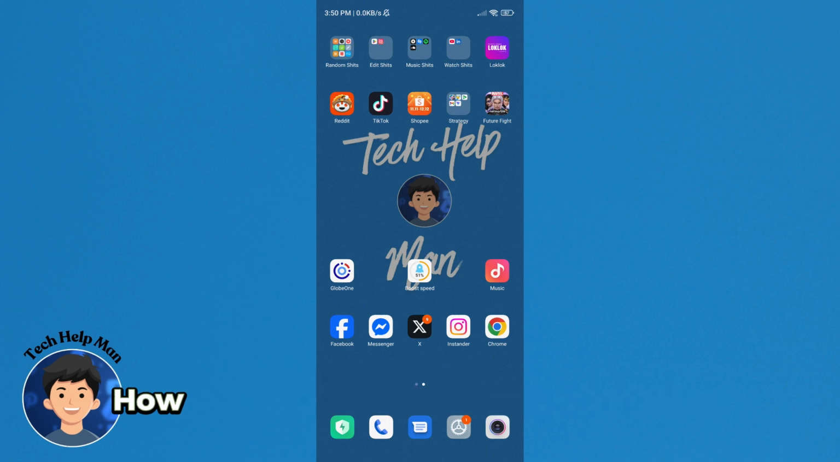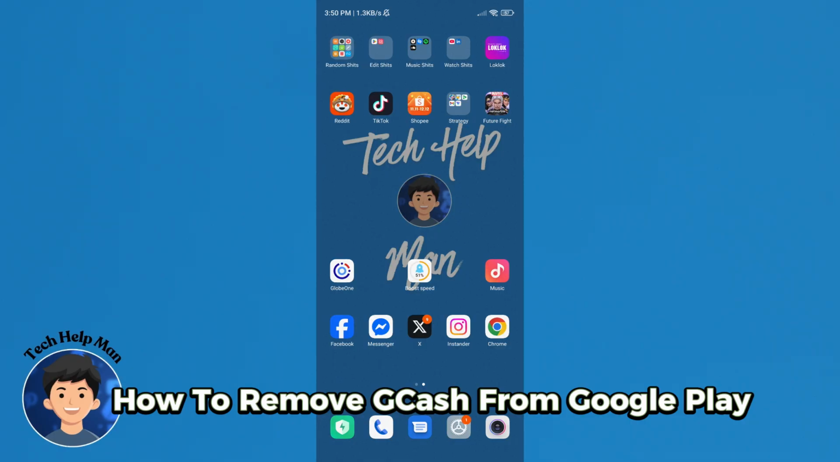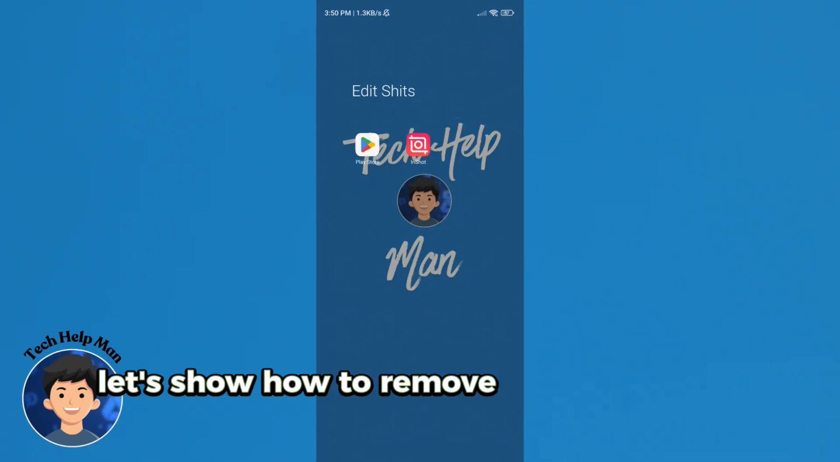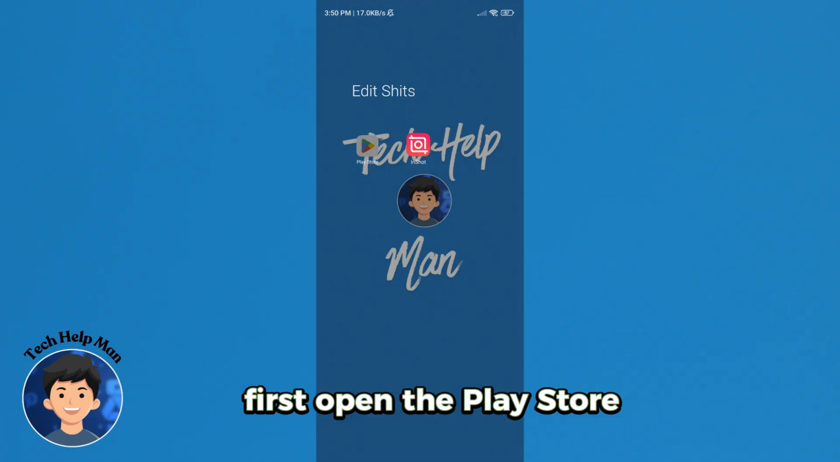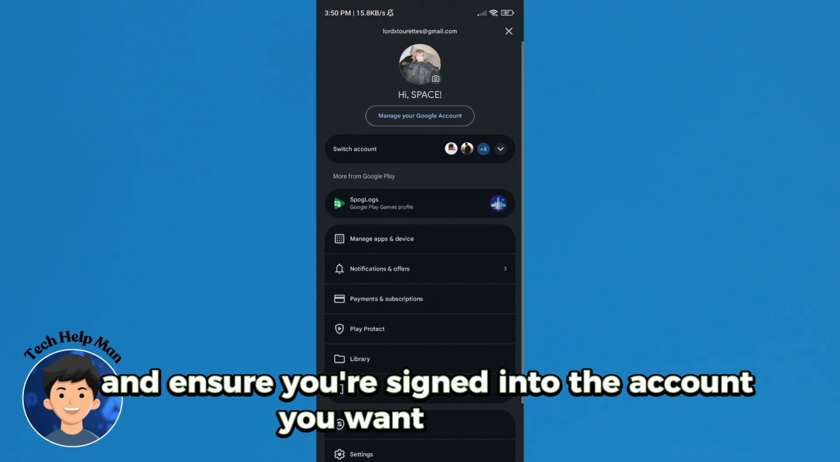Today, let me show you how to remove GCash from Google Play. In this quick tutorial, let's show how to remove GCash from your Google Play account. First, open the Play Store and ensure you're signed into the account you want to update.